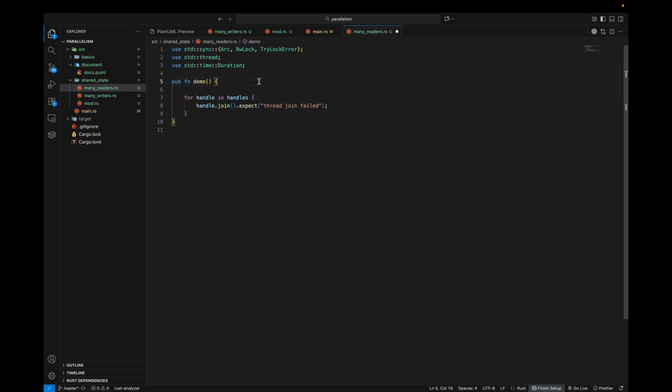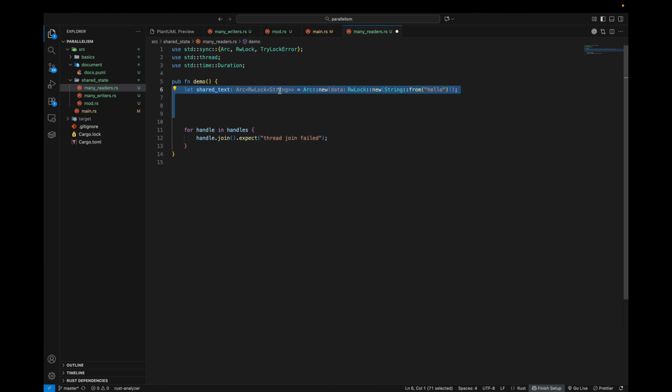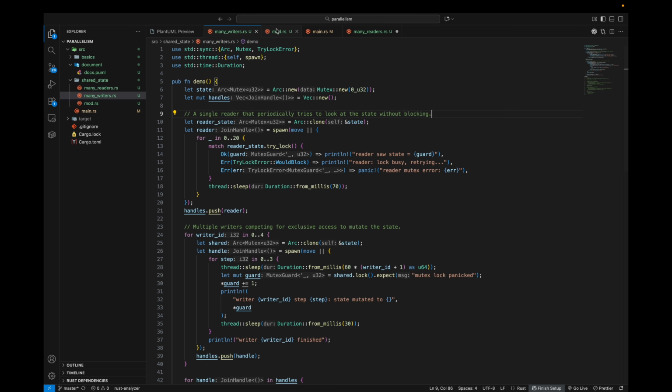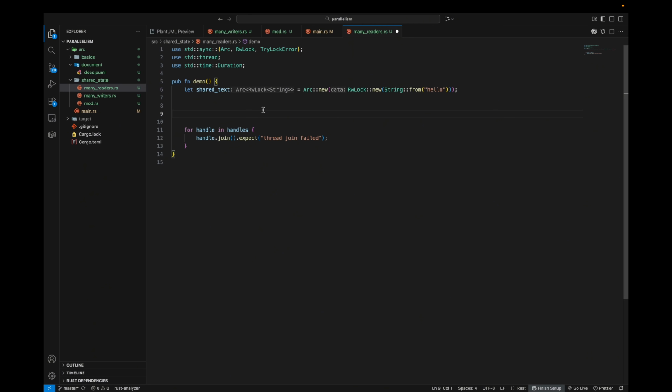That's it. Alright, in this demo, first I'm going to create the shared text, and instead of Mutex, I'm going to use the RwLock sync primitive. We still need to use the Arc primitive to handle ownership, and we're going to look at different methods that are offered by RwLock, which are new, read, write, try_read and try_write. We're going to explore these methods inside the RwLock sync primitive. So first I'm going to create a shared state from the string hello, and then I'm going to create handles.